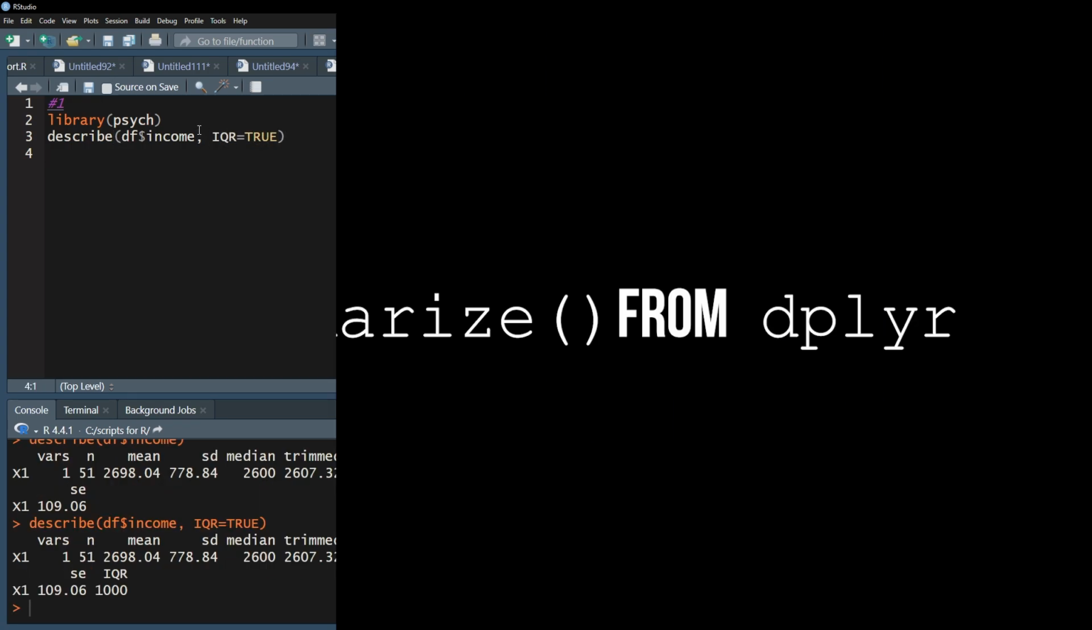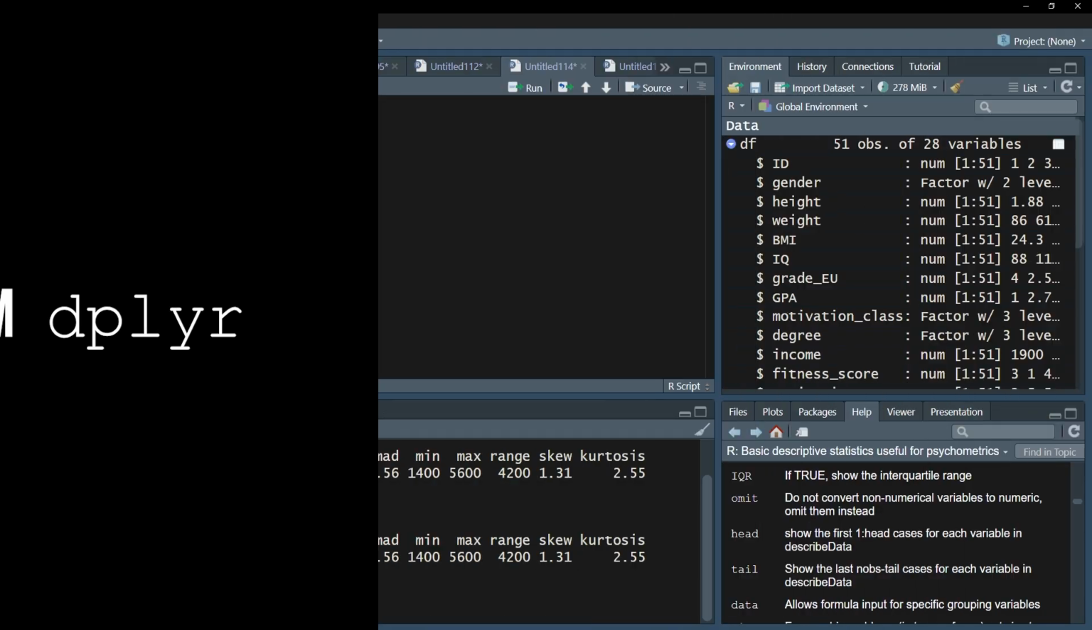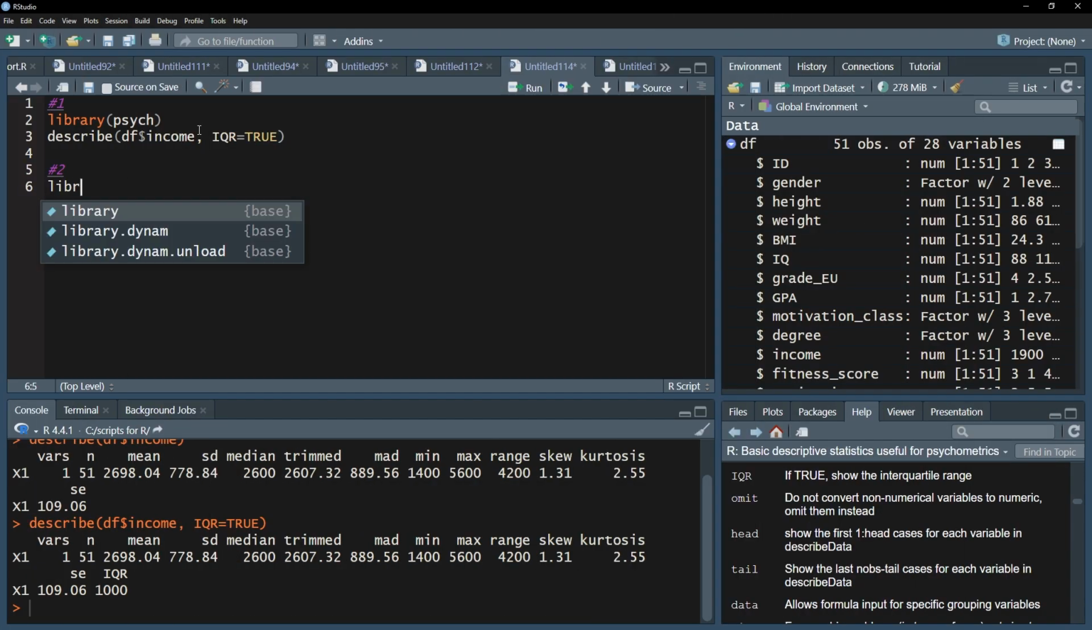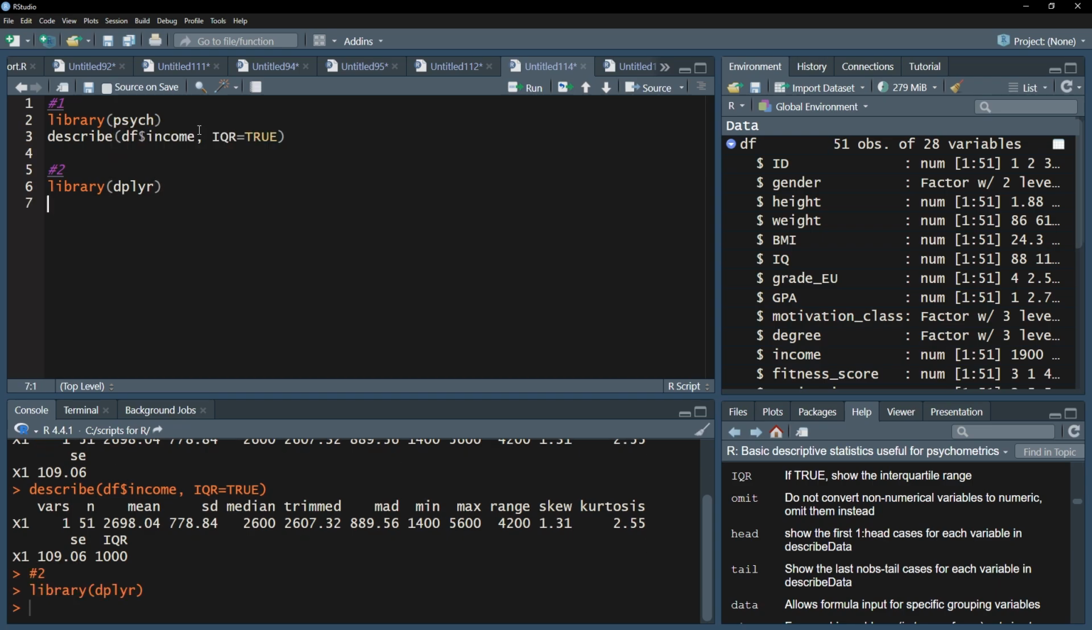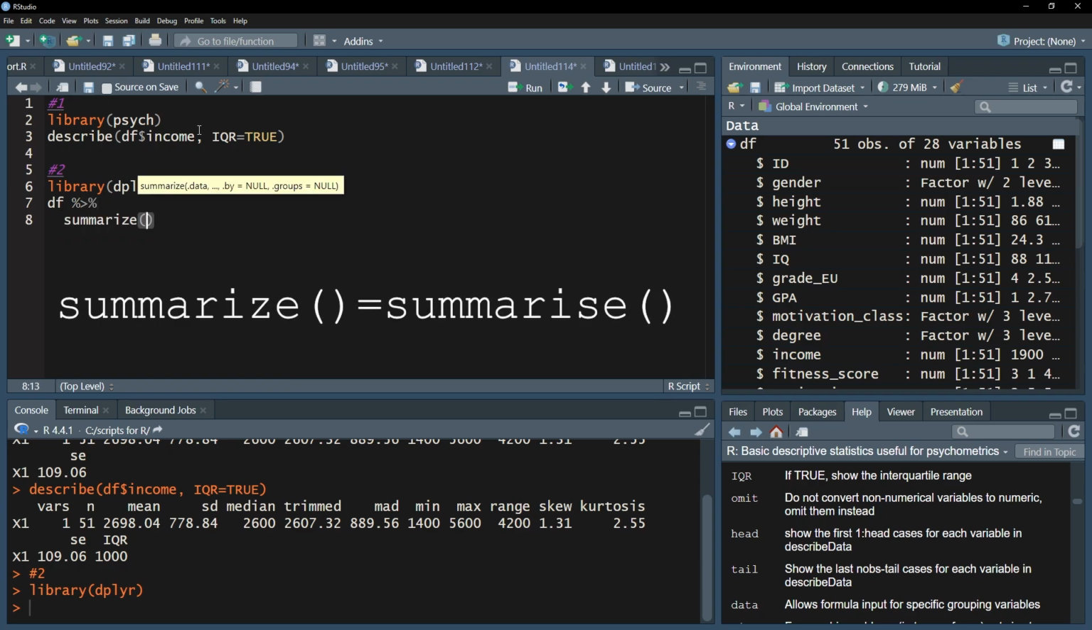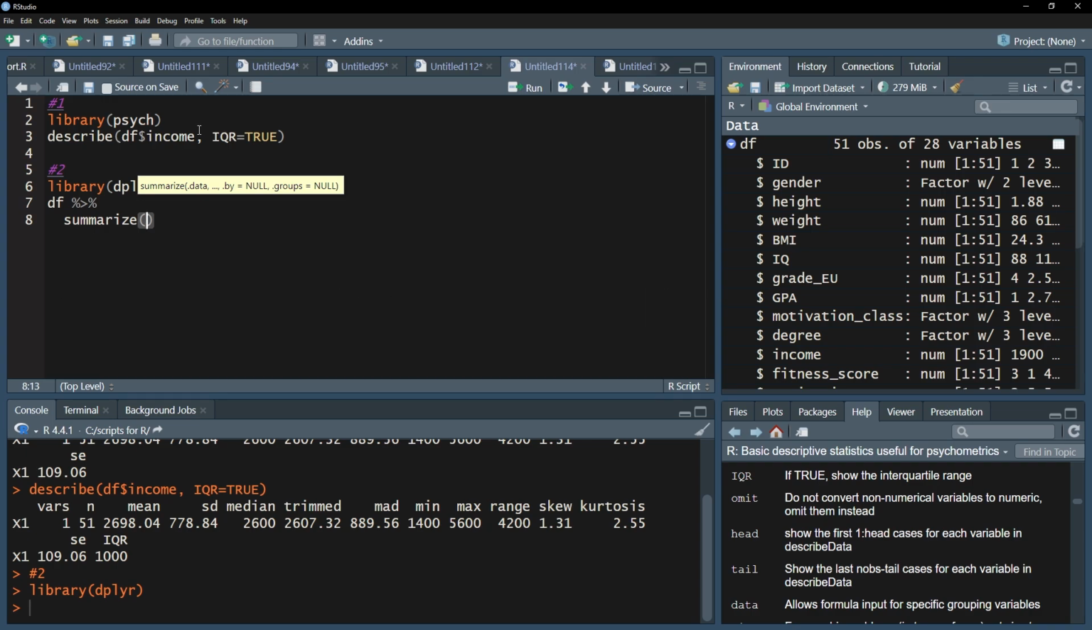The second way is more suitable when you know in advance which parameters you want. For this method to work, you will need to load up the dplyr package and employ piping. You will start out with your data frame, followed by the piping operator, and then on the next line use the summarize function. Be aware that summarize can also be written with s at the end. Those functions are synonyms though.